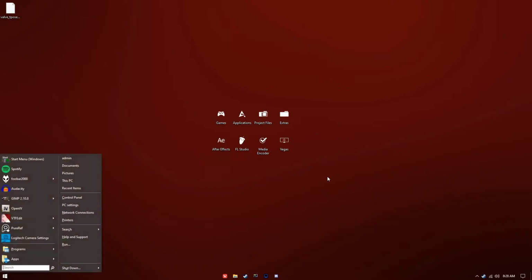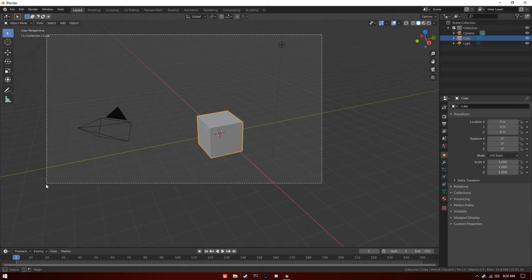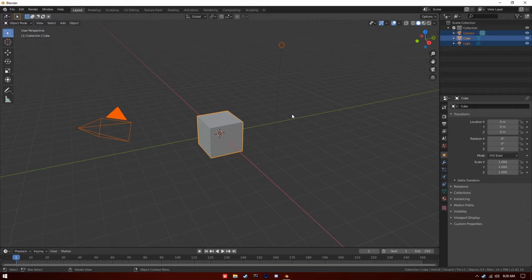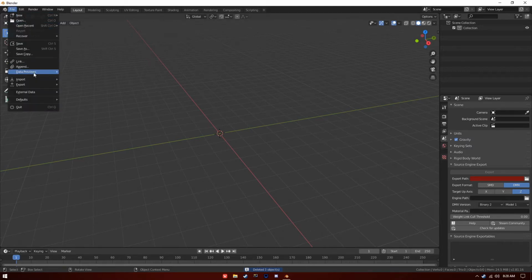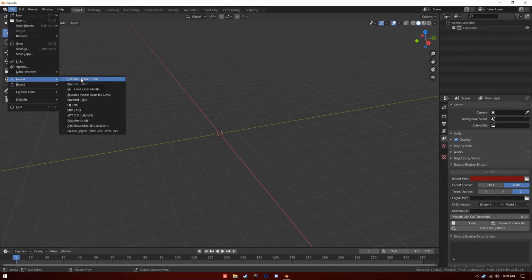So now you just need to open up Blender. Delete all this stuff that we don't need: the light, the camera, and this stupid little cube. Go to File, Import, and assuming you paused the video and went and installed Blender Source Tools, you should have the ability to import source engine assets. Click on this.